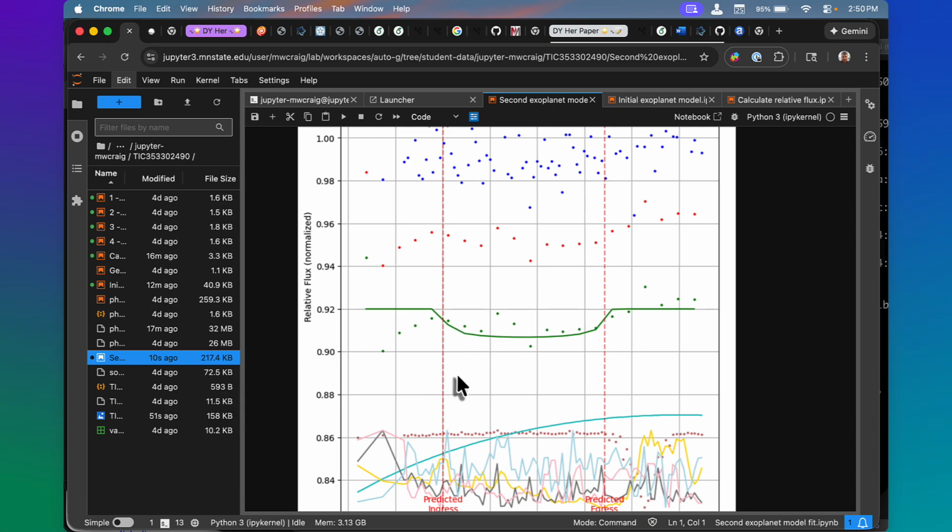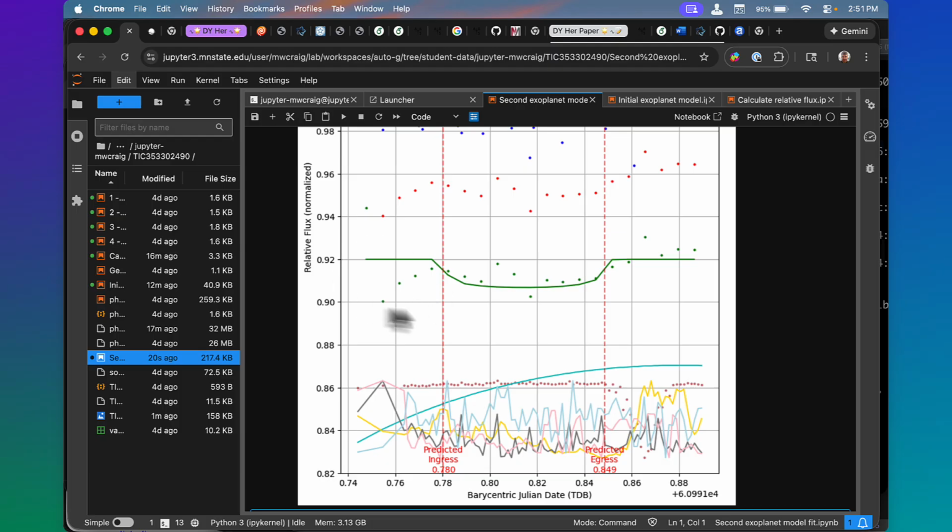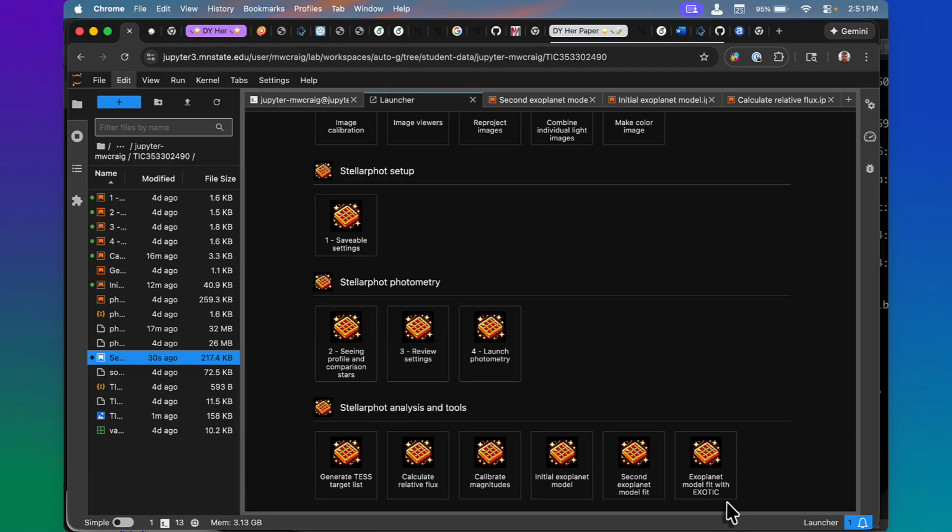Like, I don't think that's just a coincidence. On the other hand, that's weird. A couple things to do next. There's one more exoplanet fit we can do. So go back to the launcher and do the exoplanet model fit with Exotic.